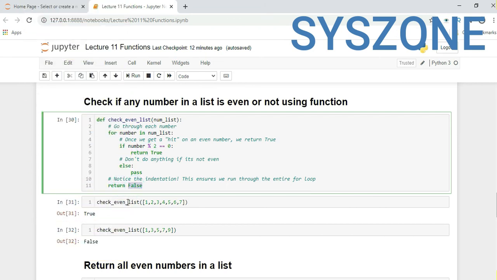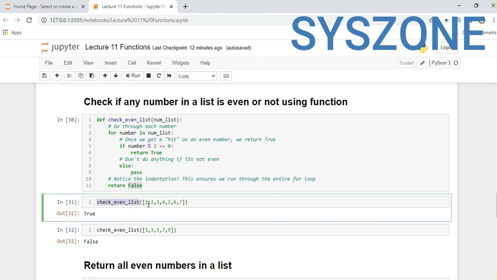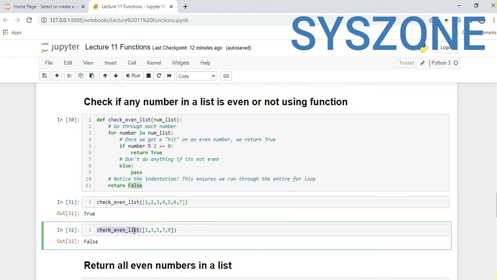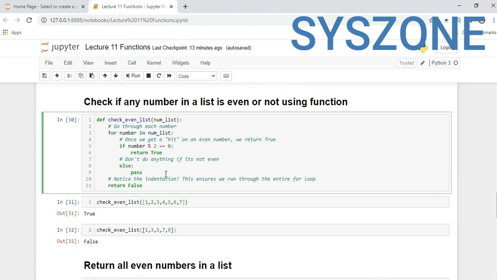So here we are calling a function where we have a list 1, 2, 3, 4, 5, 6, 7. So it will check any of the numbers. If you see the first even number, it is there, so it will return true. If I'm calling the same function with 1, 3, 5, 7, 9, there is no even number in this list, so it will return false. So this is the code where we are just checking that any of the numbers should be even in this list.